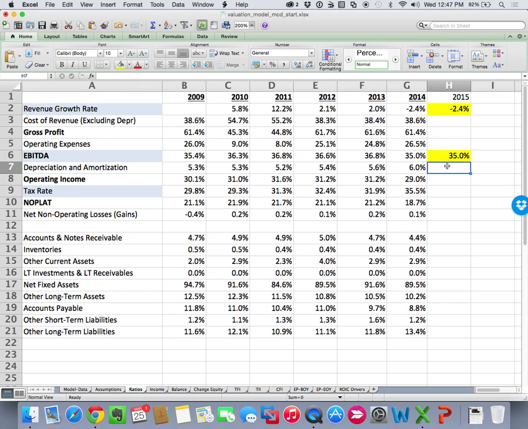We're then going to directly forecast depreciation, equals previous year, and I'm going to make that yellow. Which means I'm going to solve for operating income, also known as EBIT. Operating income equals EBITDA minus DA. Not yellow. Okay? So that's the point.